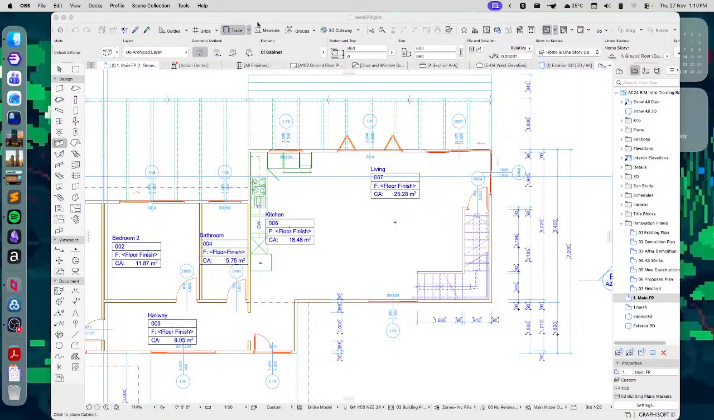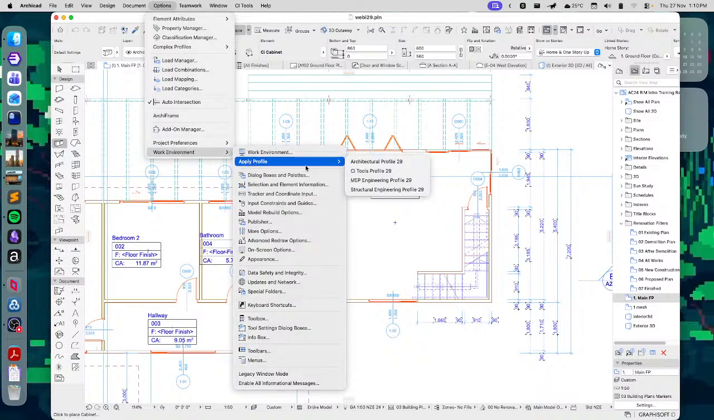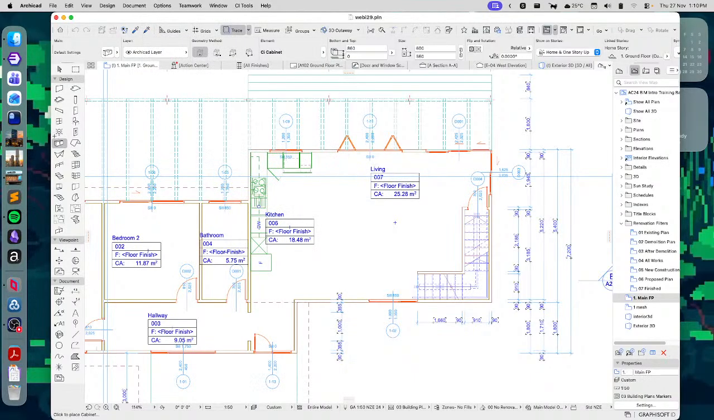This will be available in ArchiCAD if you have loaded the CI Tools work environment. If you haven't loaded that one up yet, just go to your Options menu, Work Environment, Apply Profile, and choose the Tools Profile 29.